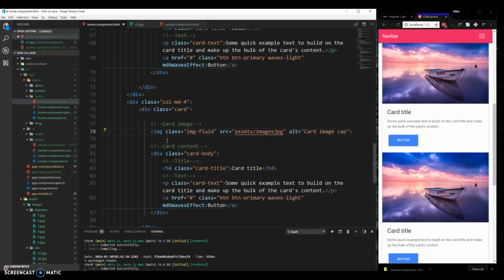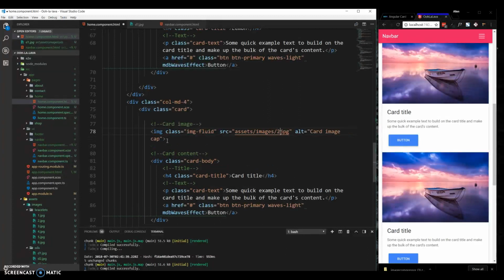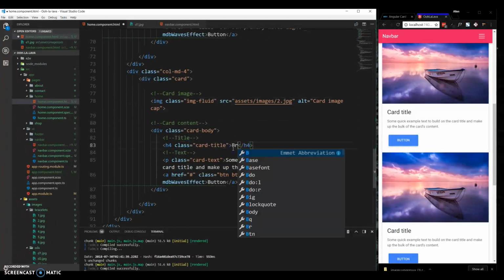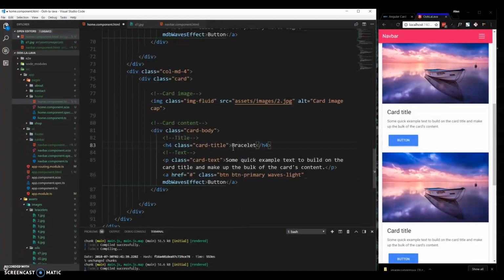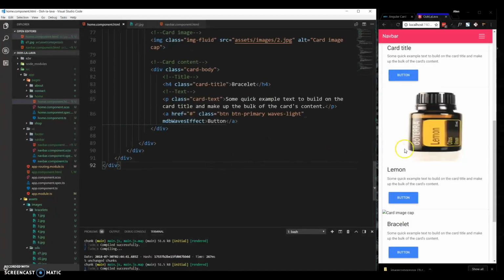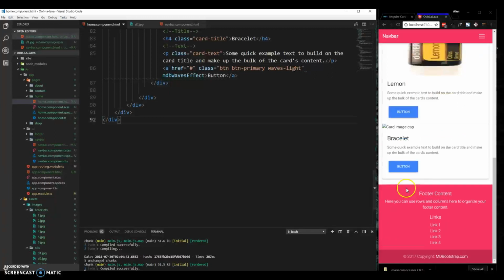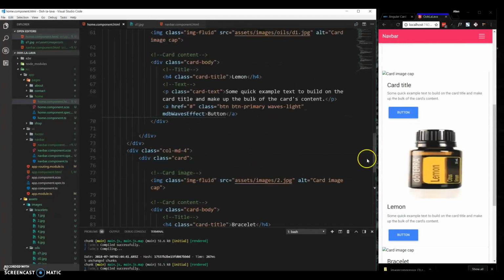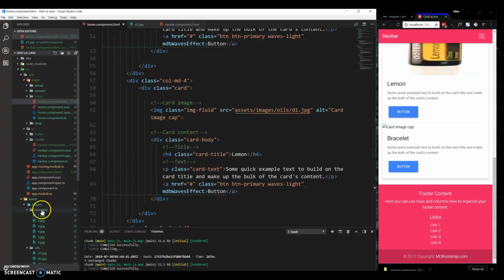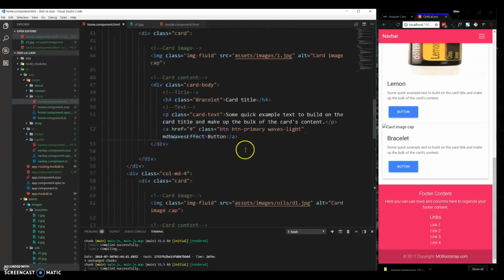Actually, yeah, let's have some images to JPEG. Bracelet. Oh. What's wrong with that image? Card. The lemon's only working. Why? Oh, it's images bracelets, isn't it?